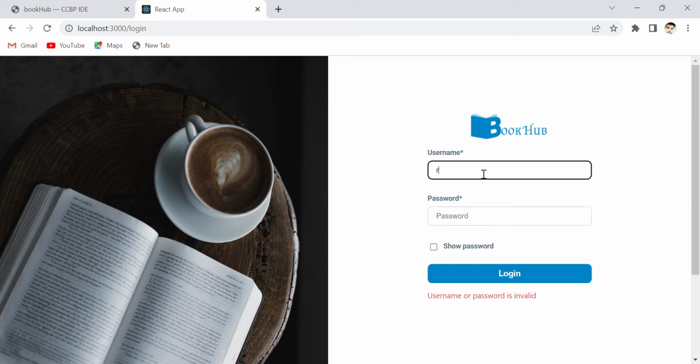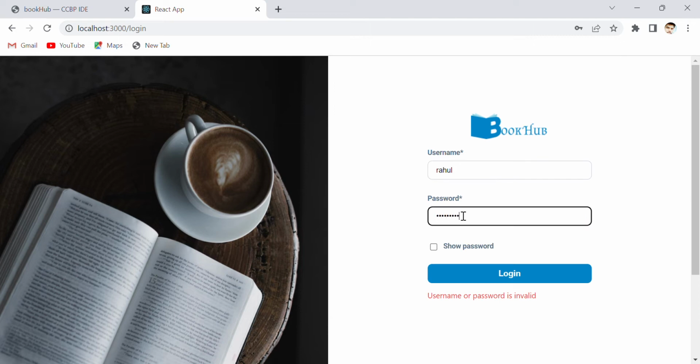Now I'm giving the username, and now I'm giving a random password. You can see I'll show the password. I'm clicking the show password. You can see I've given the random password. The user tries to log in. It shows an error again: username and password didn't match.